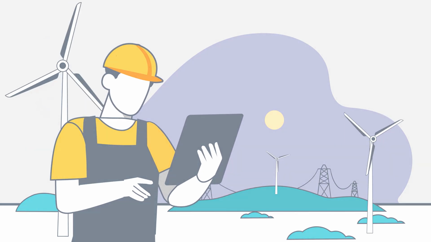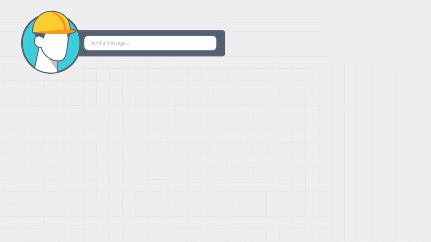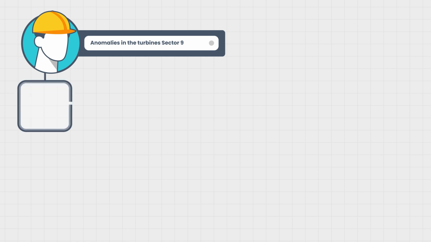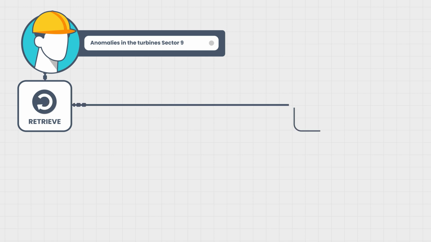The process begins with a natural language query. Once formulated, it will pass to the retrieval module, where the system will retrieve relevant information and documents from the vector database. But what is a vector or embedding? How do vector databases work?